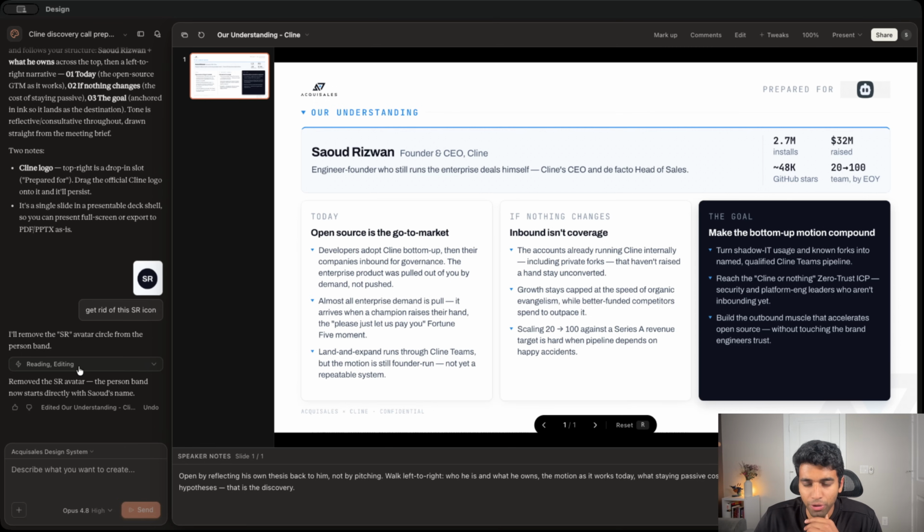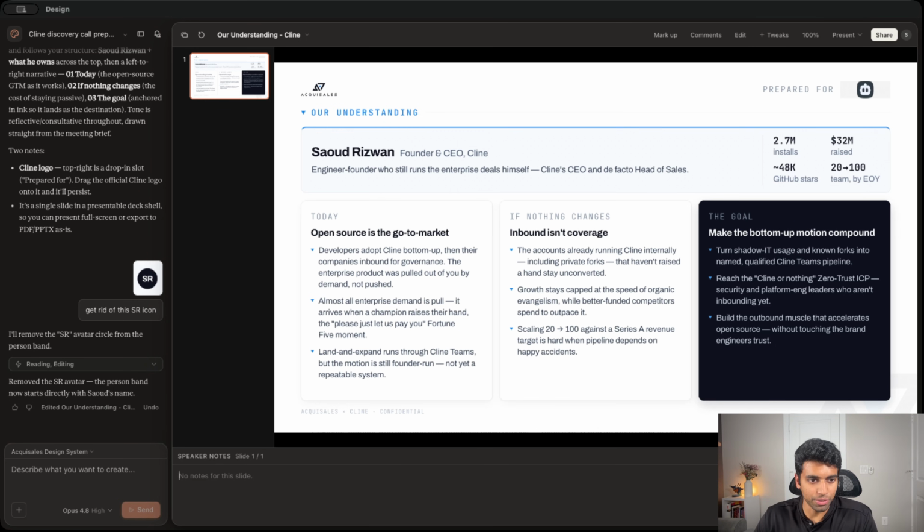And okay, cool. And we also remove this. All right, this is actually a very strong Our Understanding slide. And then here you can also come and edit the speaker's notes. So when you do export this, there's speaker's notes here.